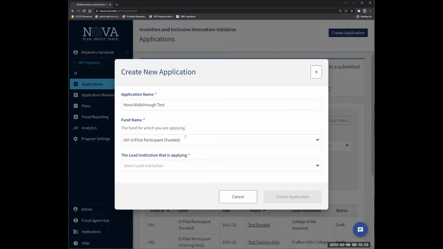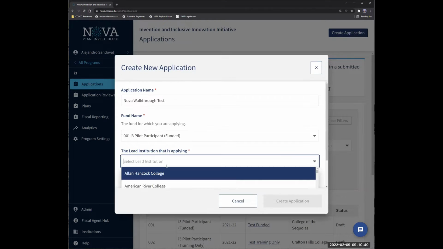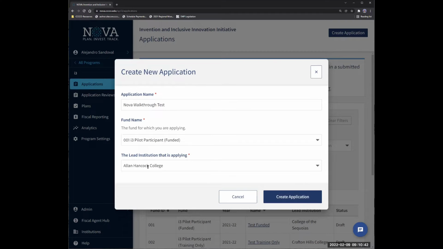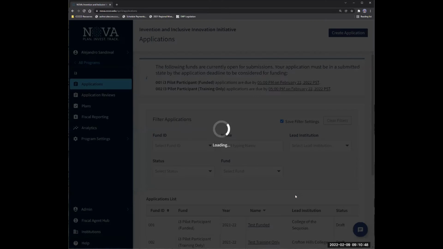The key differences between those two is that the funded option includes a budget and that the faculty training only option does not. So I will only be doing a walkthrough on the funded option, but they're very similar other than just one has a budget and one does not. Then you're going to click the lead institution that is applying. So Allen Hancock College is what we're going to use. It's the simplest one to select. Then you're going to click create application.